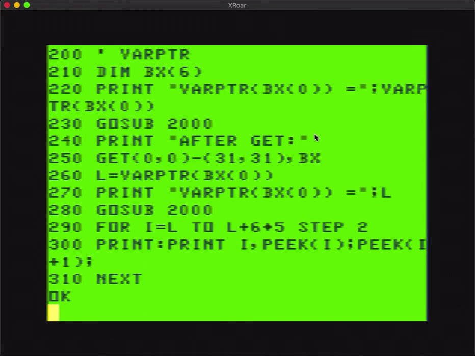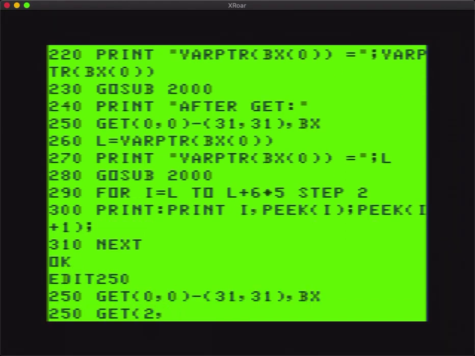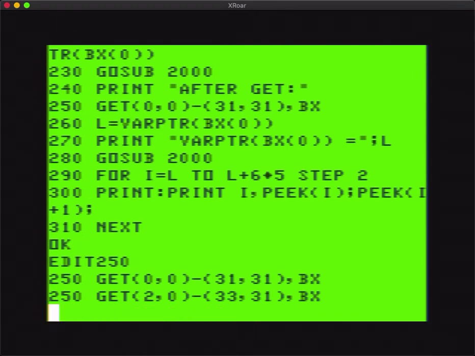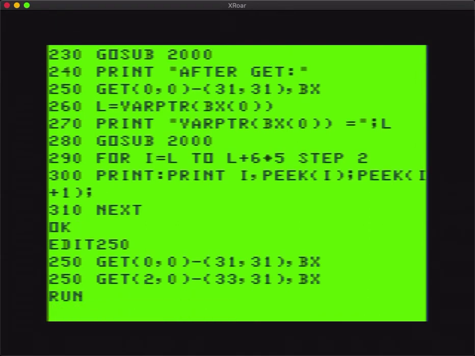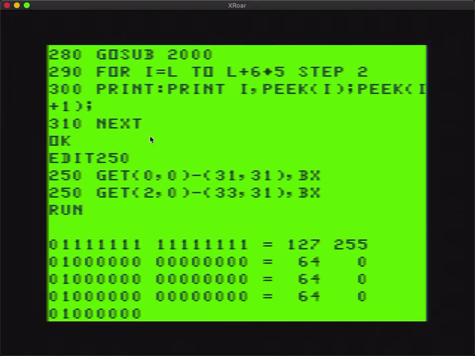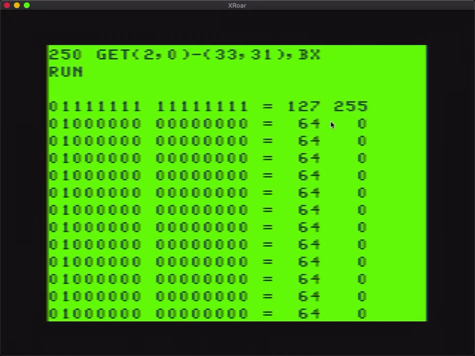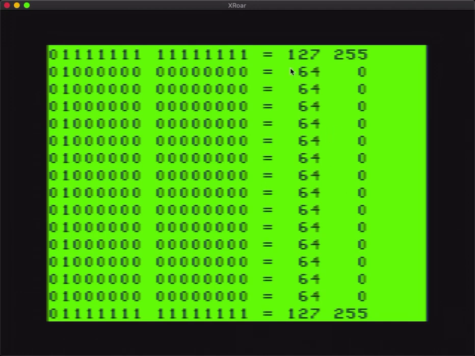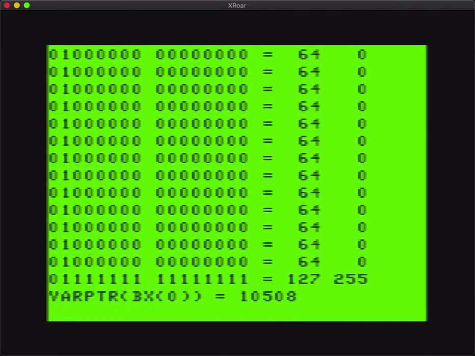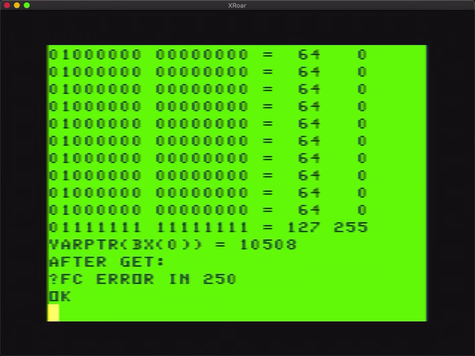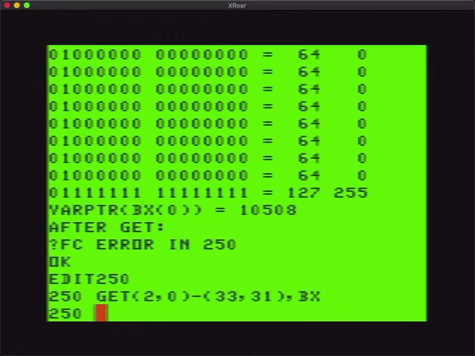Let's go look at this program, and let's change the get to be 2 through 33, like that. So it's going to try to get the data and move it over. Let's see if it matches. We get it, and we do a 127 and 255. So we're going to look for the numbers 127, 255, 64. Function call error in 250. Because we're not on a byte boundary, we can't get it like that.